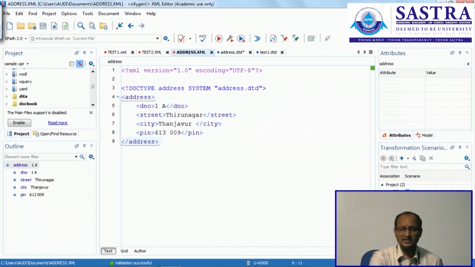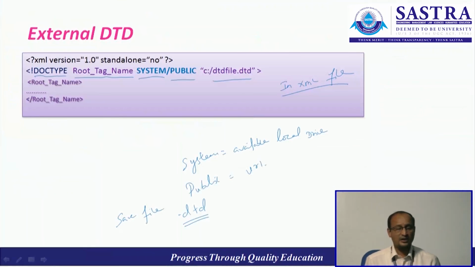So in this video, I have explained how to create an external DTD, how to type and save the content in the DTD, and how to associate it with an XML document.